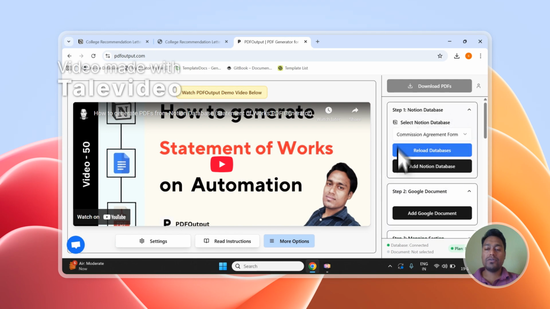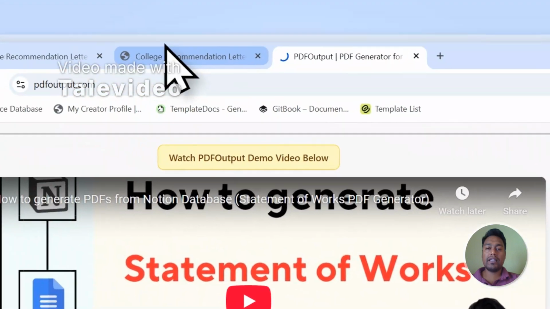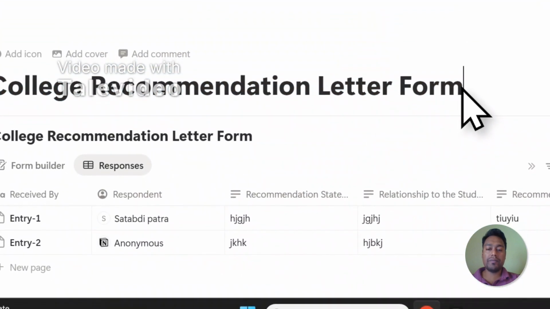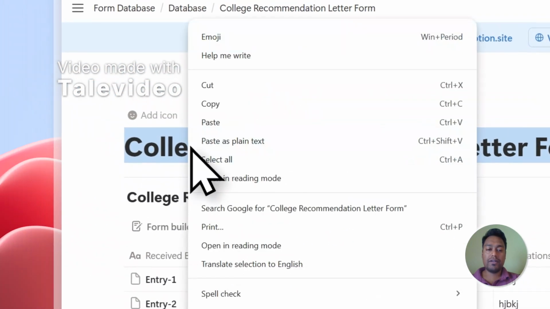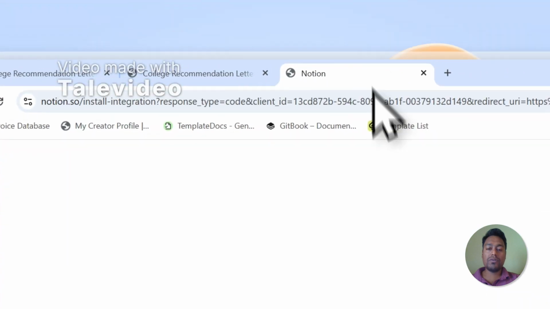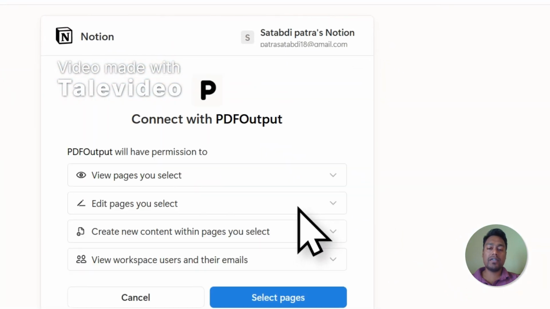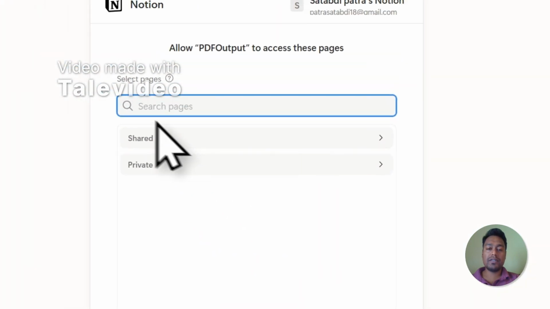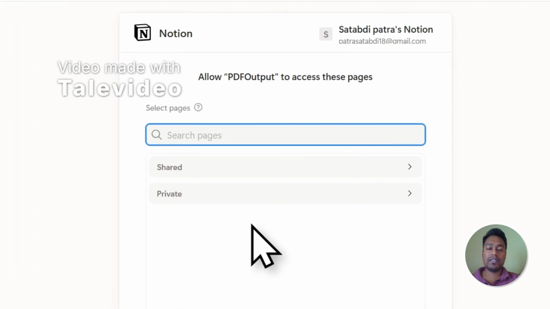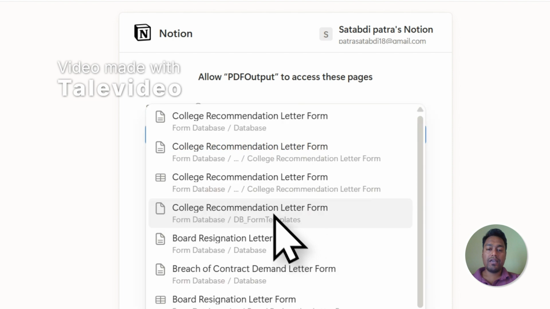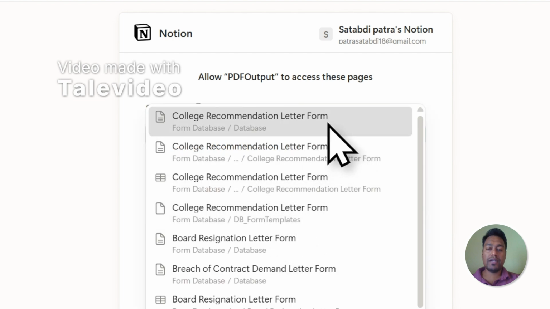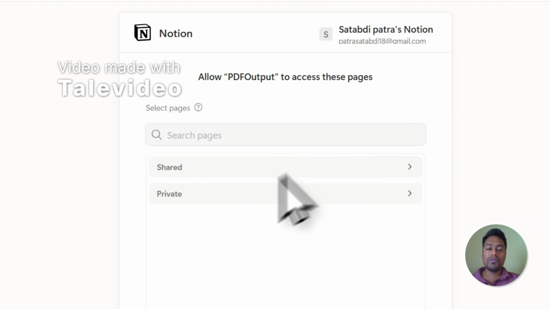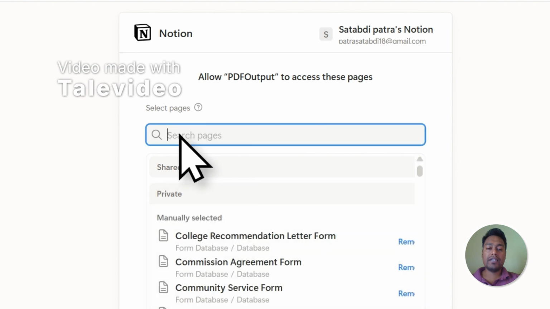Okay. So let's click on add Notion database, and it's time to add the database. Let me copy this entire database title which we have, and I can simply go to the setup screen and choose the database from here. Click on select pages and simply enter the database title inside the search pages field. You will be able to see the particular form appear over here. Click on this and it is selected. So whenever you are adding any database, enter the database title inside the search pages in order to add it.